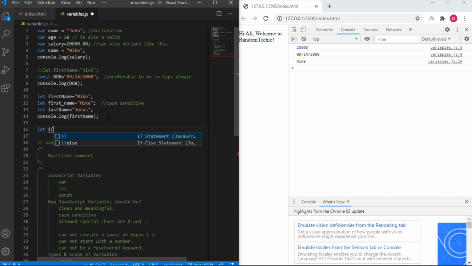Trying to declare reserved keywords as a variable, and it is not allowing us to declare them as a variable.